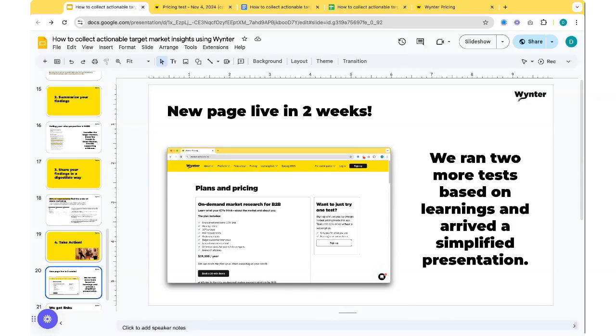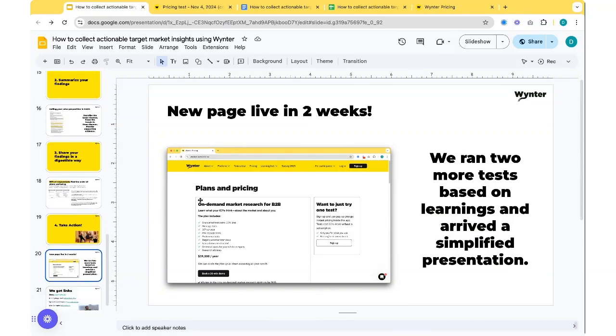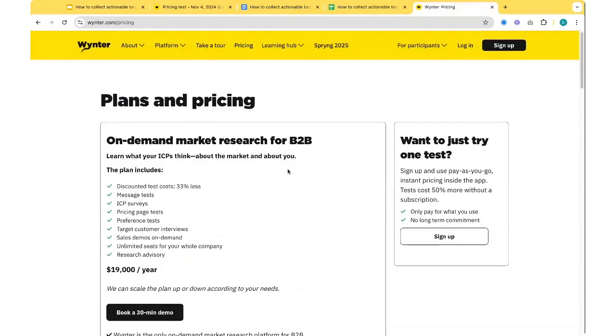So it wasn't even just about the page. It became a lot of internal strategy conversations as well based on the feedback. So we ran actually 2 more page tests within Wynter before we actually got to what is currently live as of right now, the newer version of the pricing page.